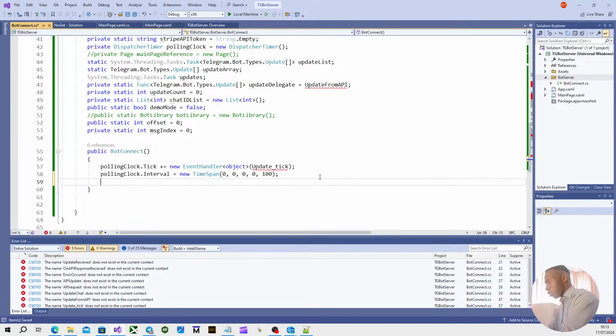And then on construction of this class, I want to start my polling clock. But is that a good idea? Yeah, it is, because I'm instantiating this entire class at the UI level, so I don't have to worry about conflicts in timing. I was worried. So pollingClock.Start on construction of the class.